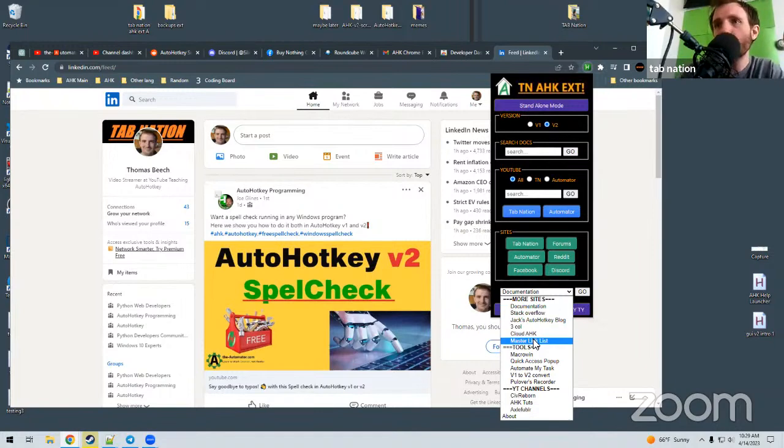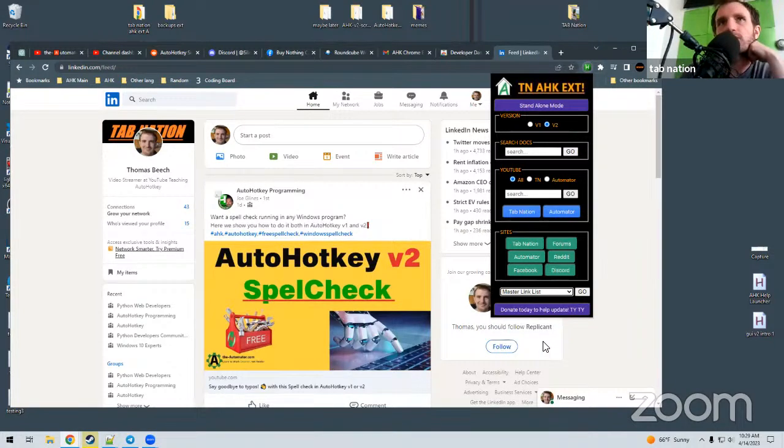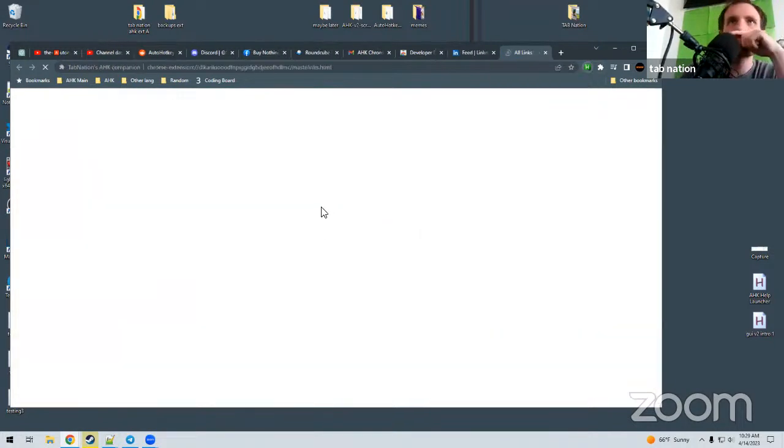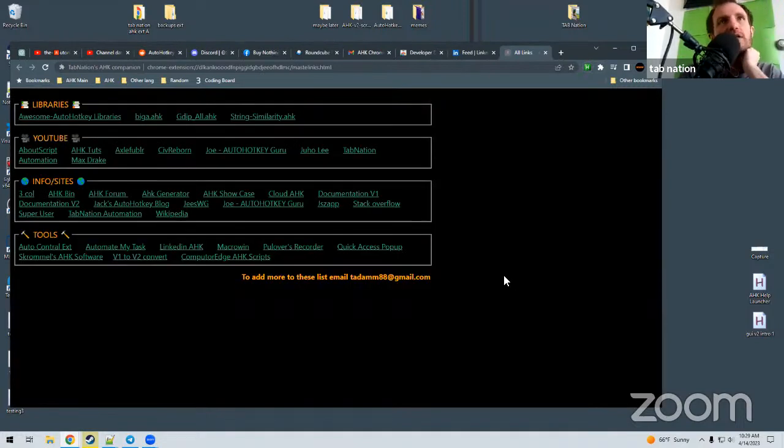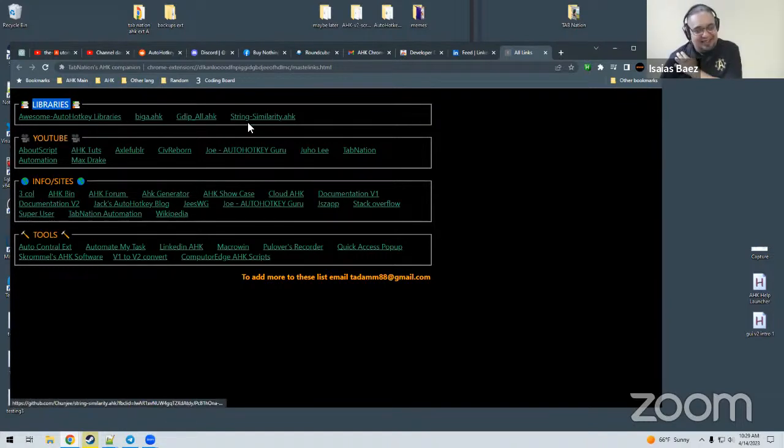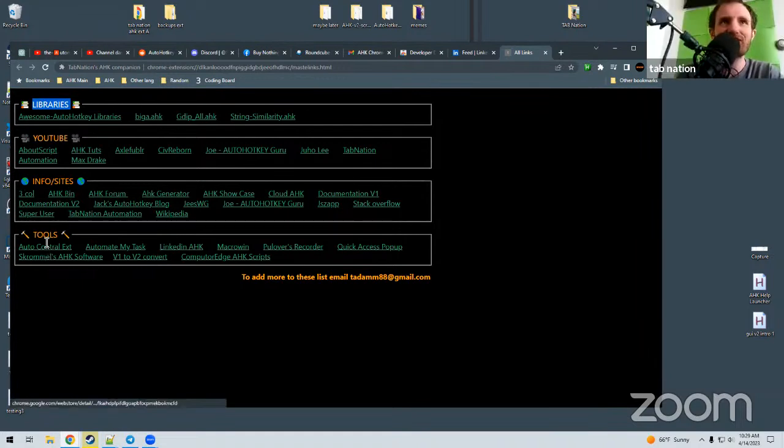But real quick, the 2 new things I got is master link list here. You can open that. And I'm adding more, so if you guys have more you don't see here, definitely let me know. But this is going to be like every website I can possibly find that has to do with AutoHotkey. They're alphabetized and in categories. Obviously, there's a lot more libraries than only 4, so I got a lot of work to do on that. YouTube channels, info sites, and then tools.